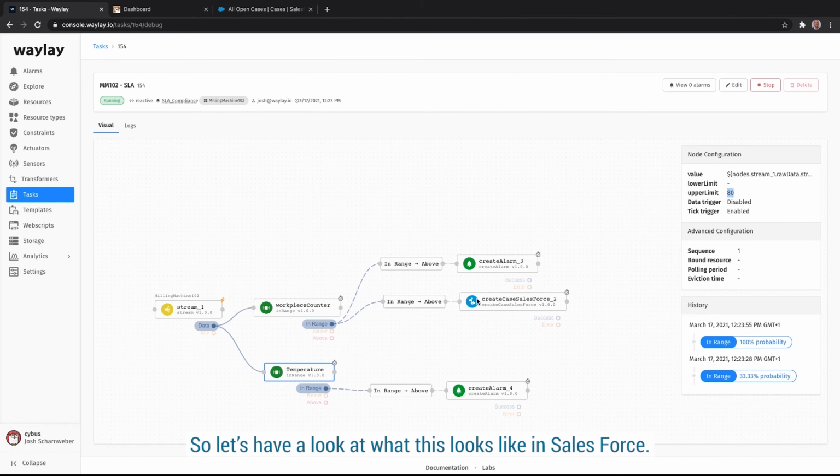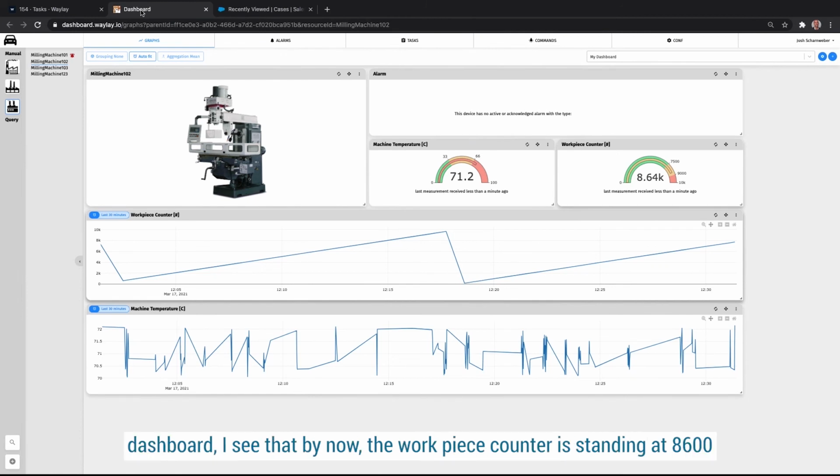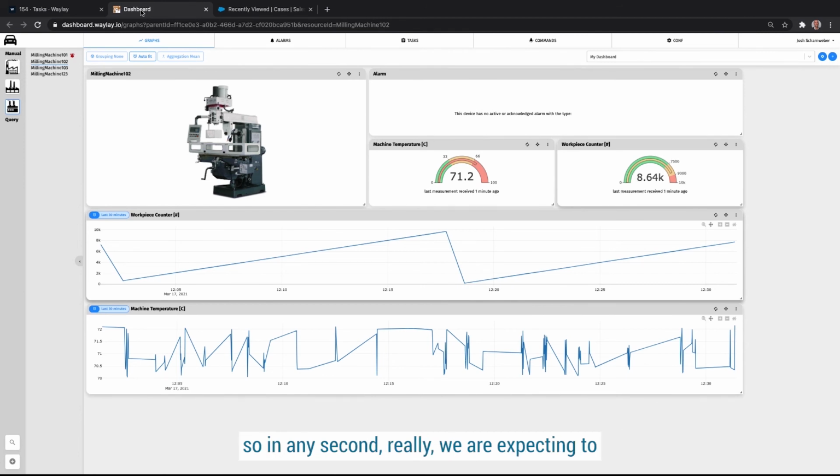So let's have a look at what this looks like in Salesforce. Going over here, we will see that an alarm has been raised, a ticket has been sent for us to check the service level agreement with our customer A, Milling Machines Inc. This means that the workpiece counter has surpassed the threshold and an action will have to be taken. If I go back to the dashboard, I see that by now the workpiece counter is standing at 8,600. So any second, really, we are expecting to surpass the 9,000 and then receive both an alarm here as well as a ticket to be raised.